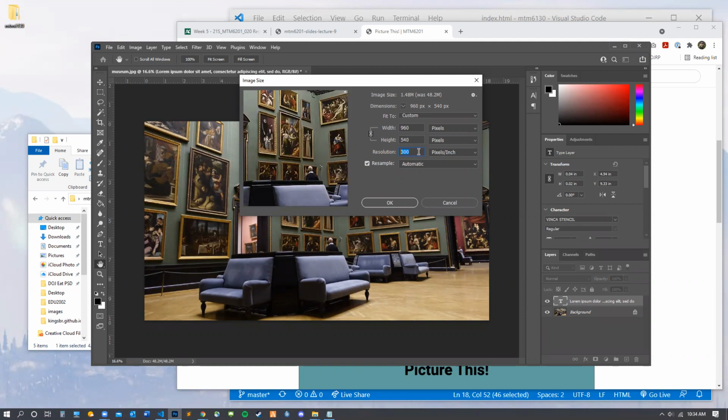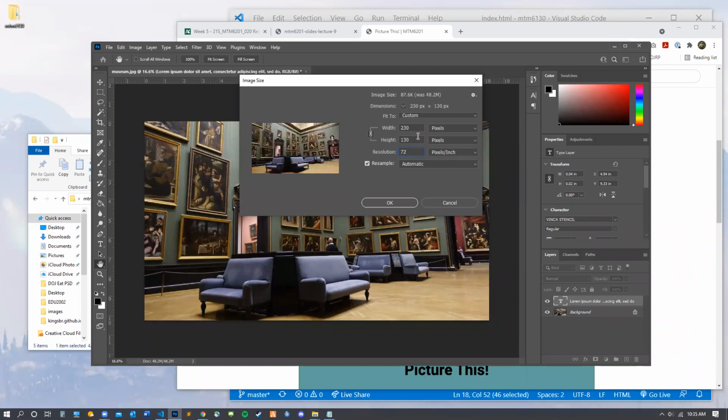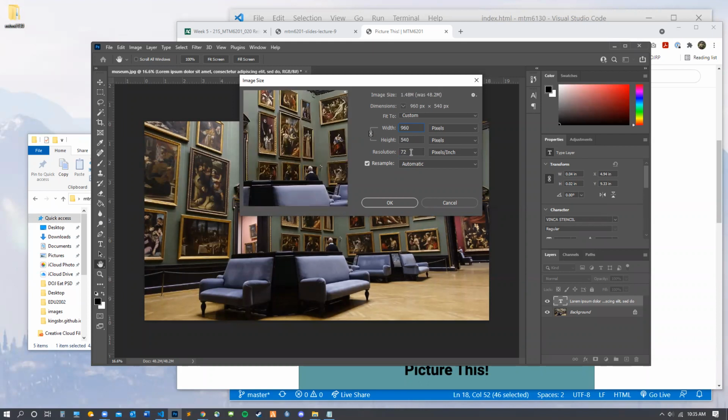What's your resolution saying? I changed it to 72. It was originally at 300, but then I changed it to 72. Yeah, so mine's looking a little more accurate. Yeah, we want to change it down to 72 and then set the width to 960, right? So the resolution to 72 and then set the width to 960. Okay, everything else should be the same.